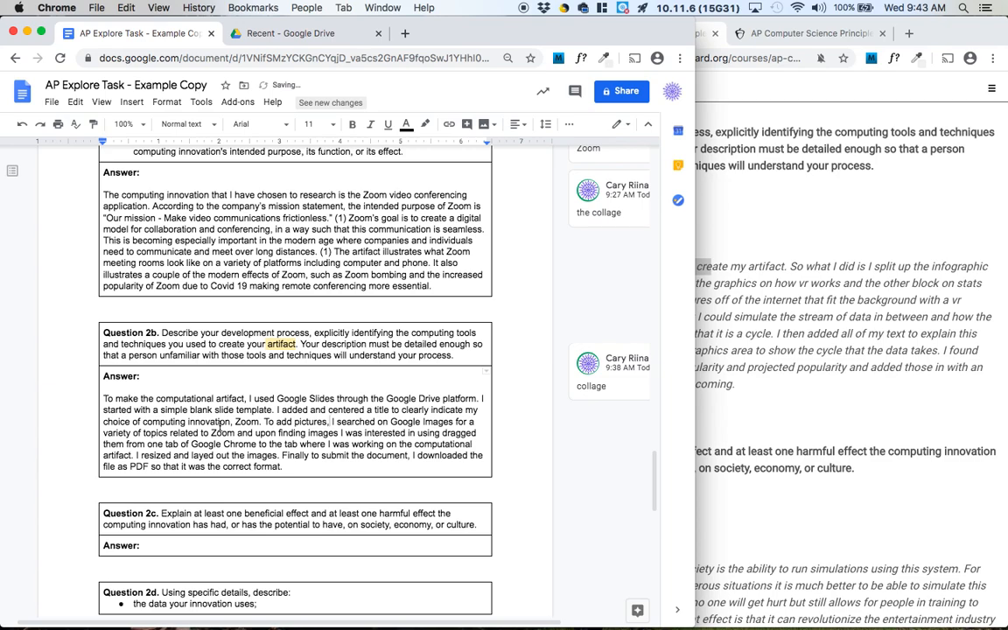for a variety of topics related to Zoom, and upon finding images I was interested in using, dragged them from one tab of Google Chrome to the tab where I was working on the computational artifact. I resized and laid out the images. Finally, to submit the document, I downloaded the file as a PDF so that it was in the correct format. All right, cool. I think we've got it.